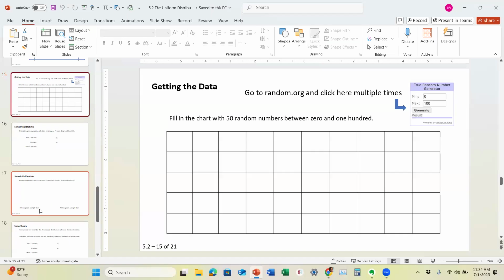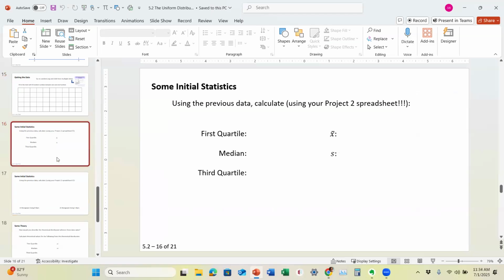Cool. So once you've got your 100 numbers there, go ahead and put those into the column in your descriptive sheet on your spreadsheet. And we're going to be calculating these statistics from your spreadsheet here. You want to get the mean and the median, first quartile, third quartile, and standard deviation. See what we get there.